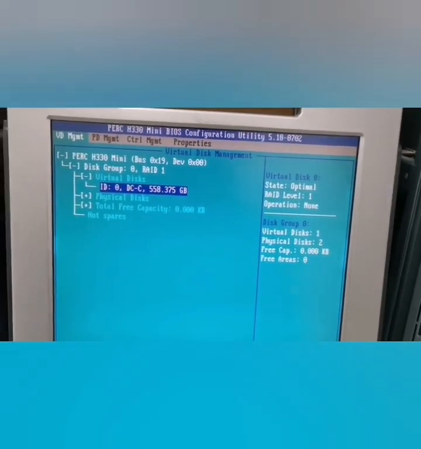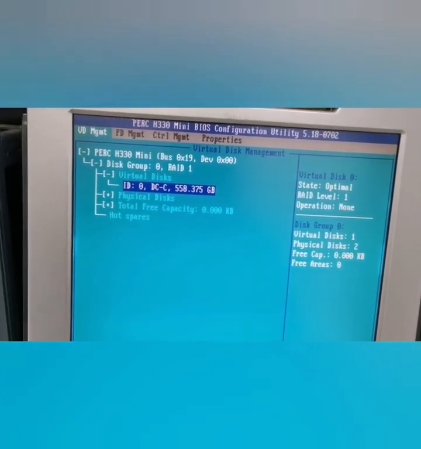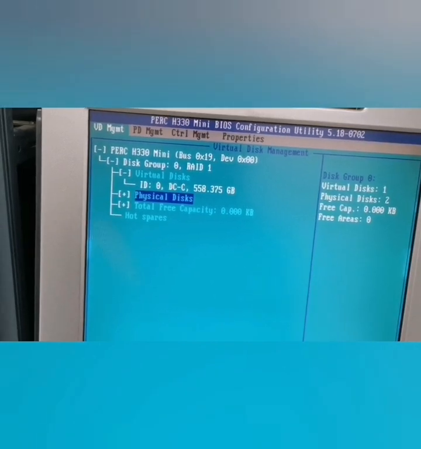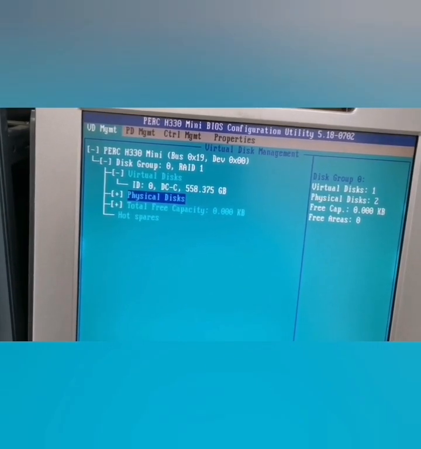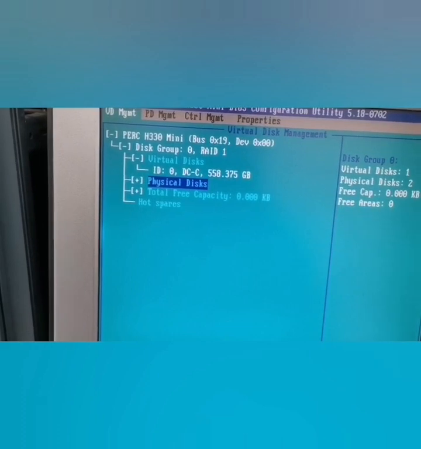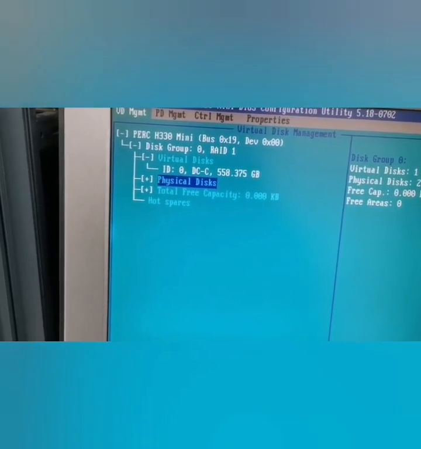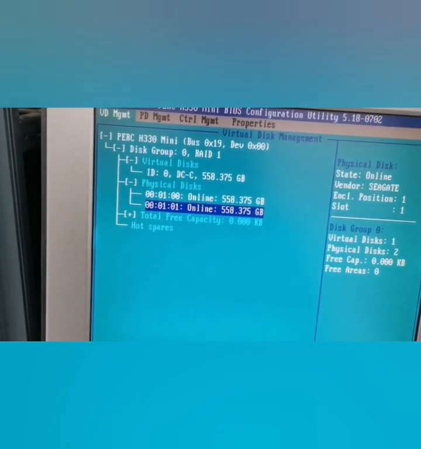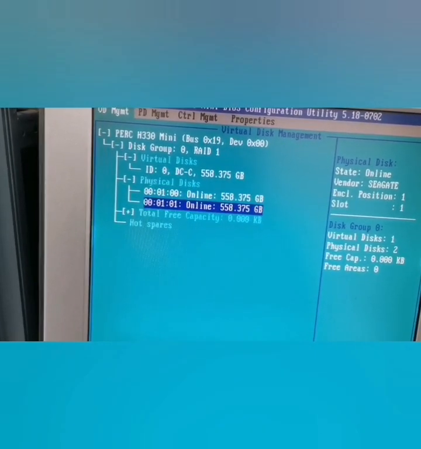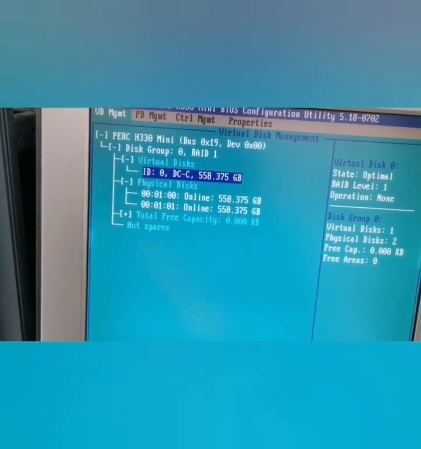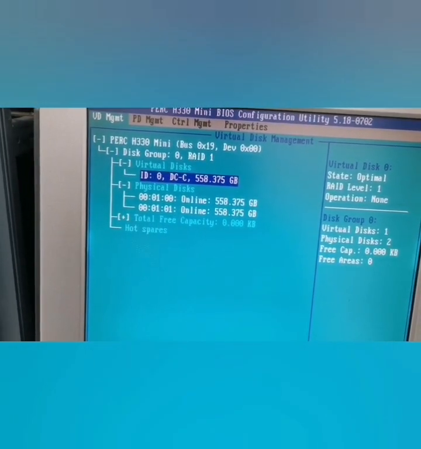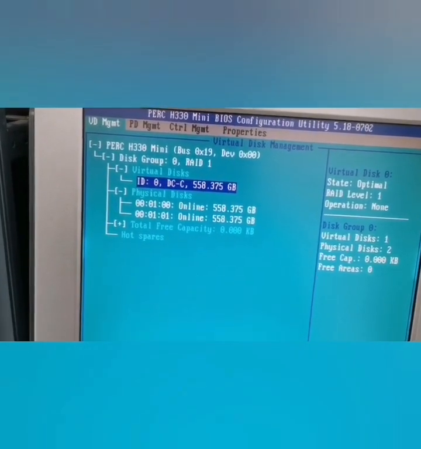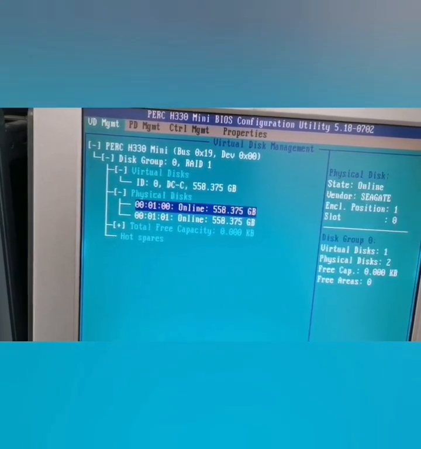As you may see here, I have one virtual disk of size 558 gigabytes, which means that I have disks of size 600 gigabytes. If I open the physical disks, we will see that we have two physical disks, each of size 600 gig, which means they are configured as RAID 1. Here we may see all about the configurations, and of course, as you may see, we don't have any hot spare to add to this configuration.